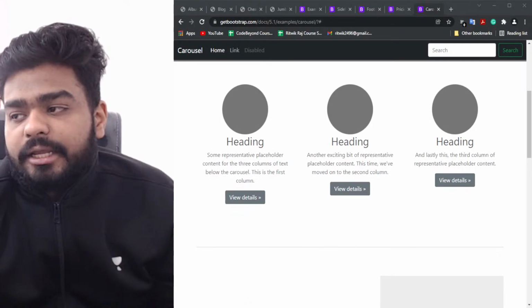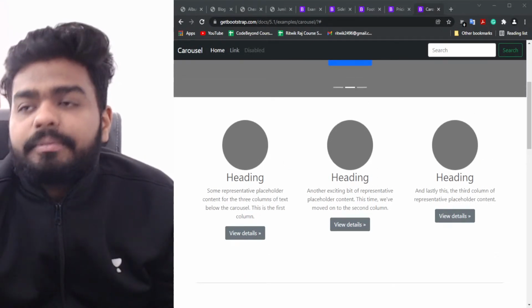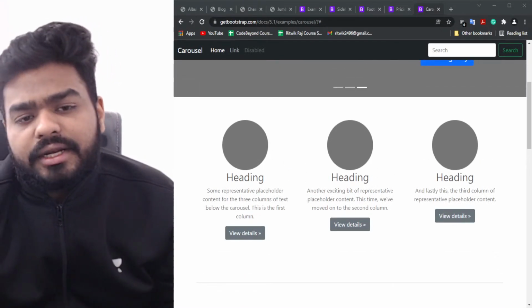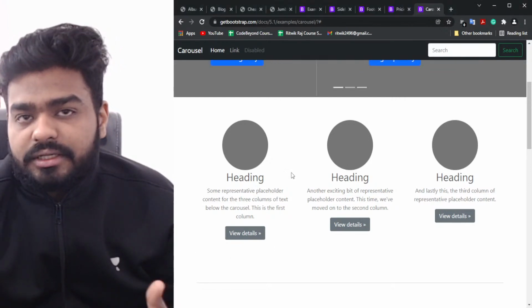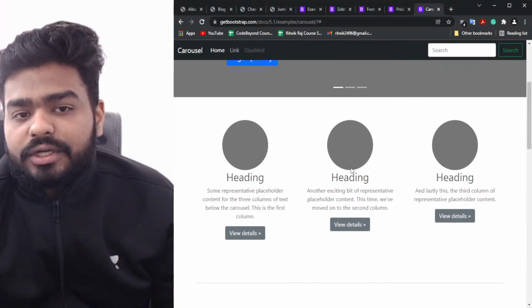Now we are moving into the heading part. Again, you can see in this heading part there are 3 headings. That means we can say it is a card, but actually it's not a card. A card will have some boundary, but here we don't have that. So we'll see what that is.